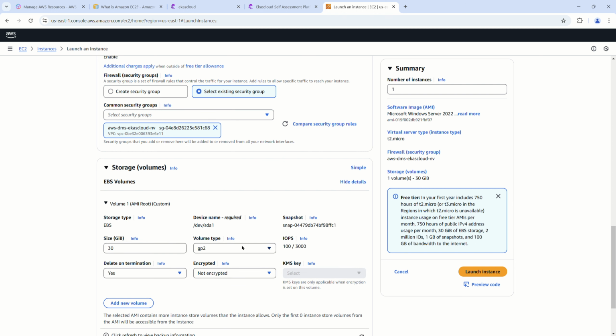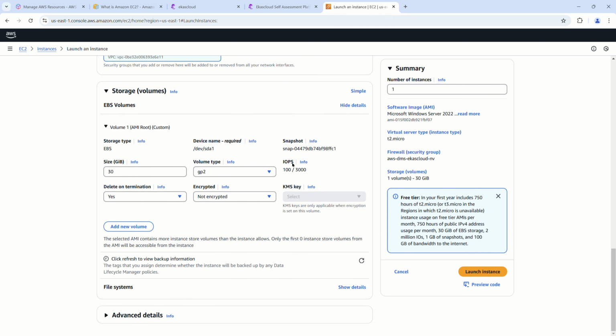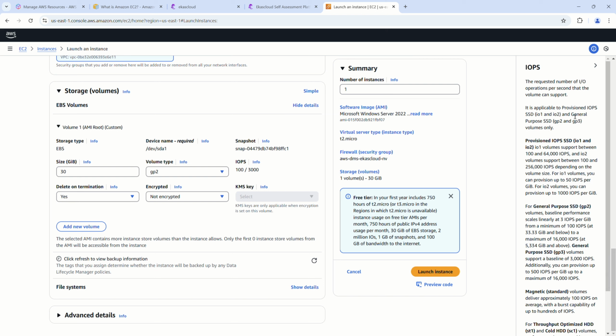Okay. Here is IOPS, input output operations per second. Now you see this 100 to 3000. If you select it maximum, it's a 1 to 3 ratio. But after a certain size it becomes a threshold. If I increase the size, currently we are on this T2 micro, so it's not allowing us. But if we choose some other thing, then we can see it. Okay, so going back.